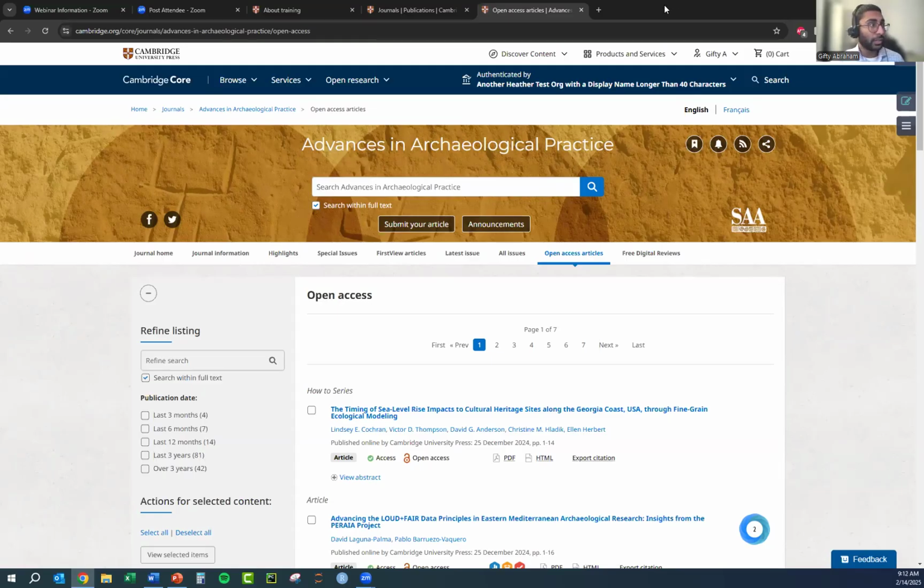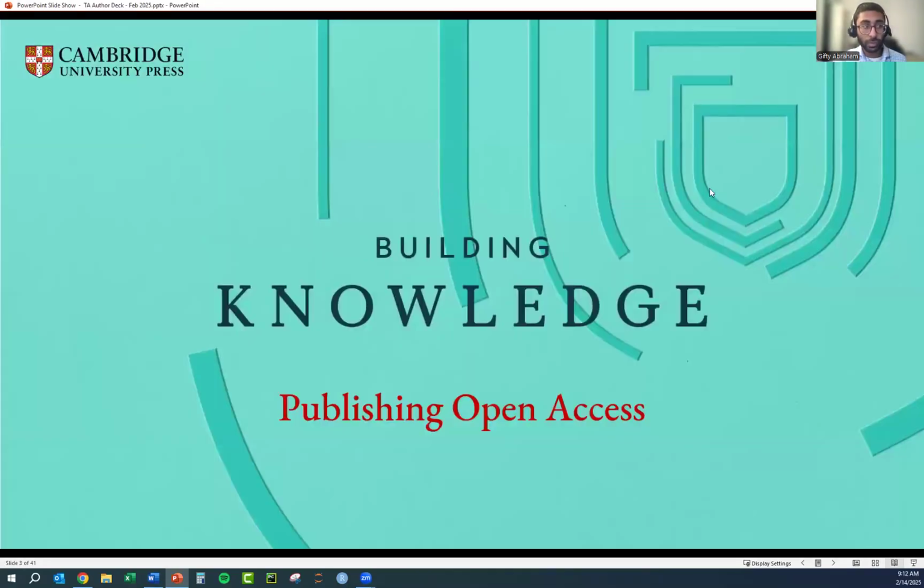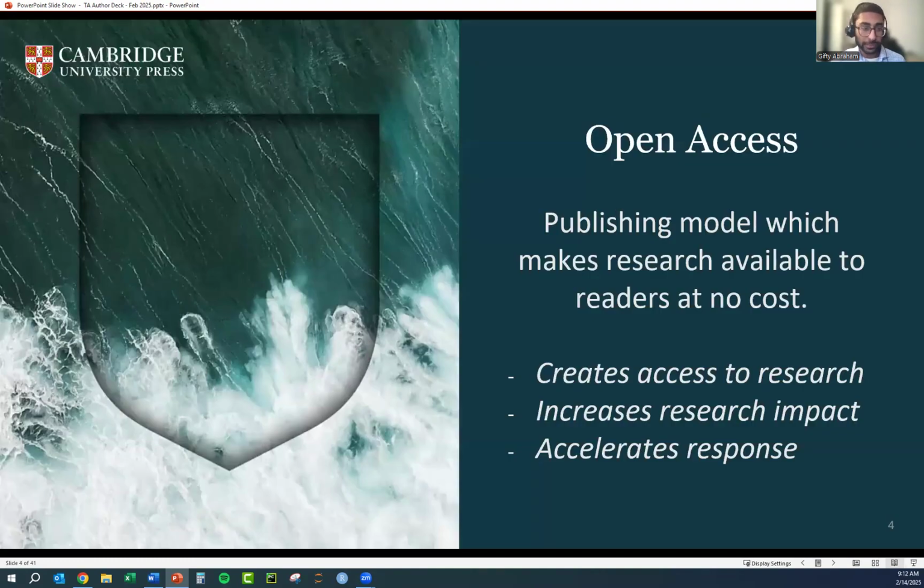All right, so let's take a break from Cambridge Core for a bit, and we'll come back to our PowerPoint, and we'll get into publishing open access. So we're going to start off by talking about the benefits of open access. So many of you may be familiar with this already, but we know that there are different levels of understanding around open access and around transformative agreements. So we figured it's better to start off with the basics.